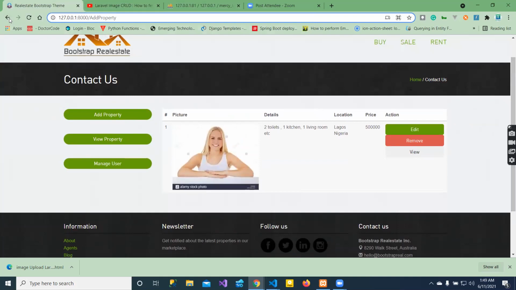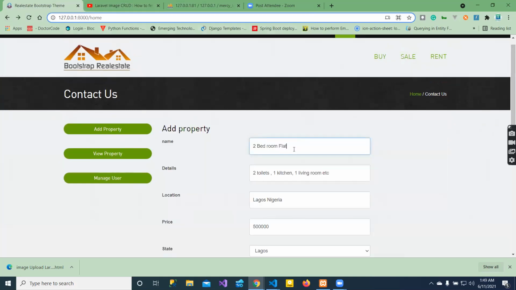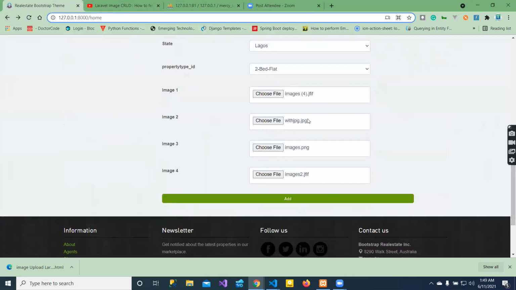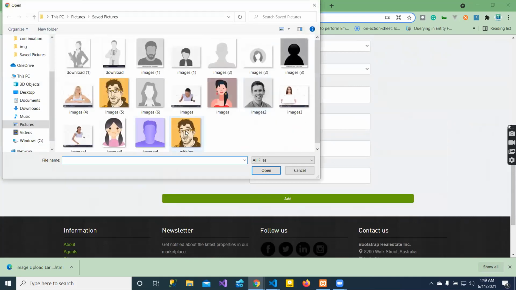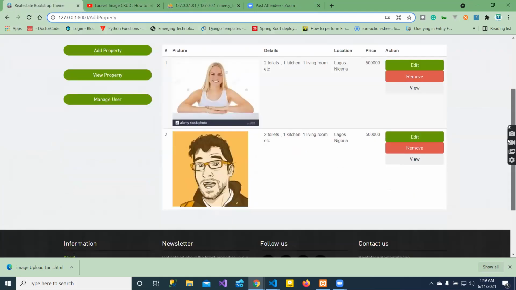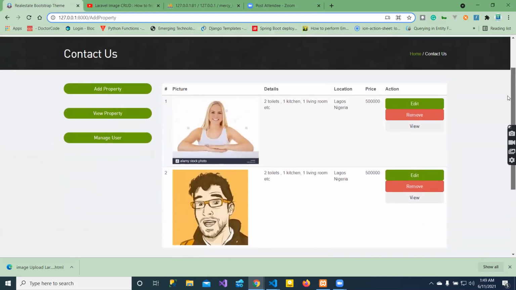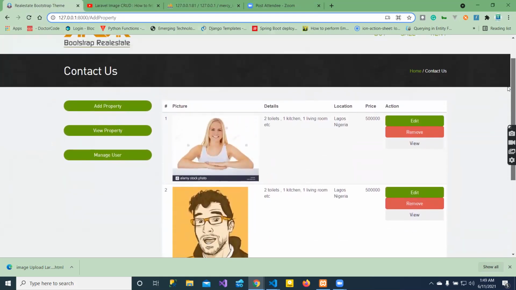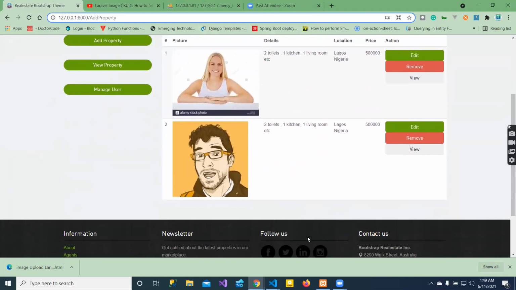So if I go back, I can add others, but this time I'm just going to change the image. I want this image. This time it automatically picks the first image. That's why I'm changing just the first image. So you can see we have images already in our database. So we want to see how we can build this application with Laravel.